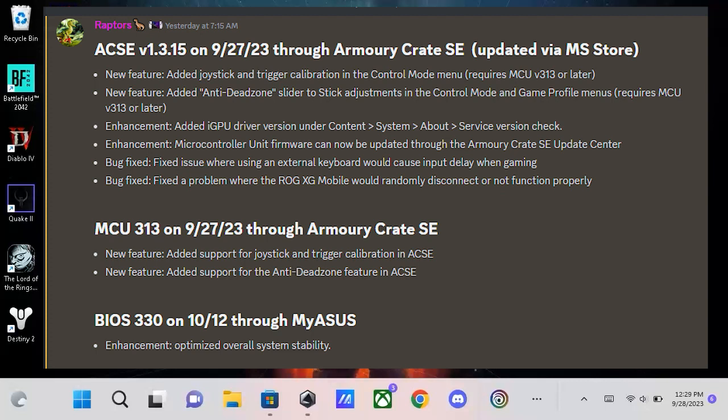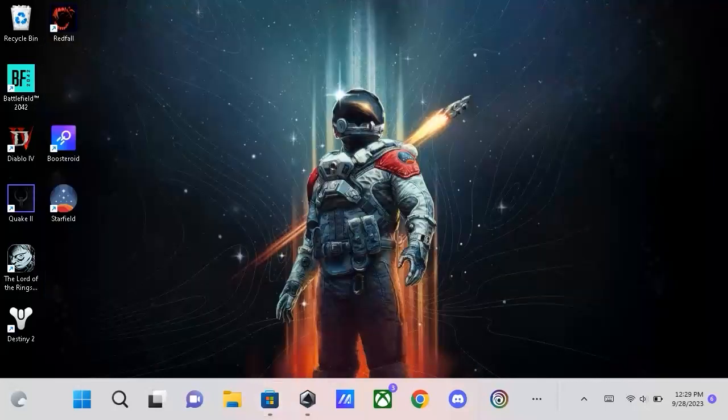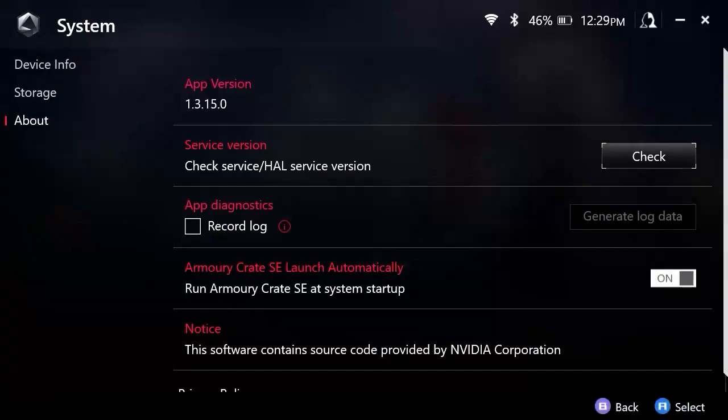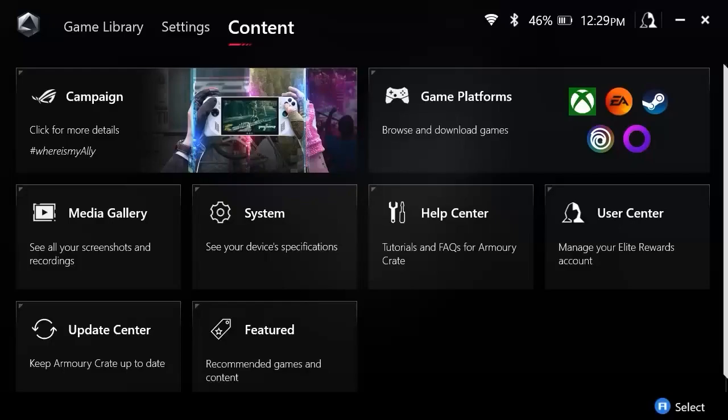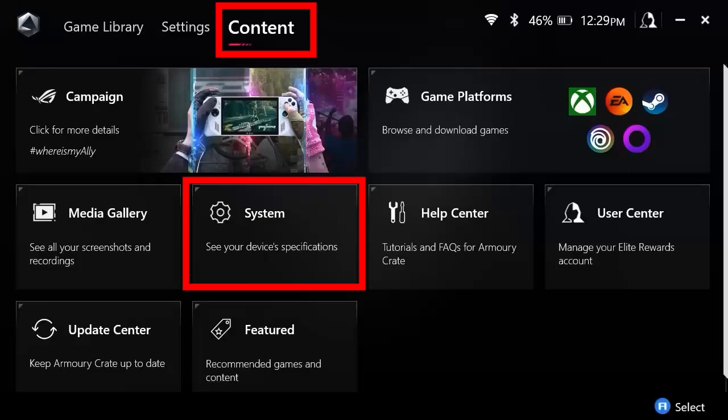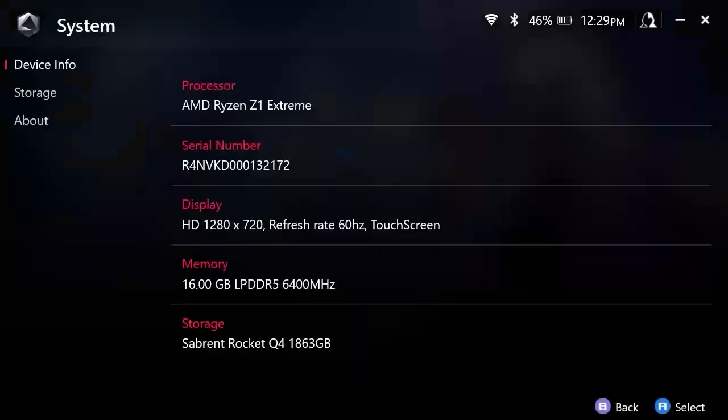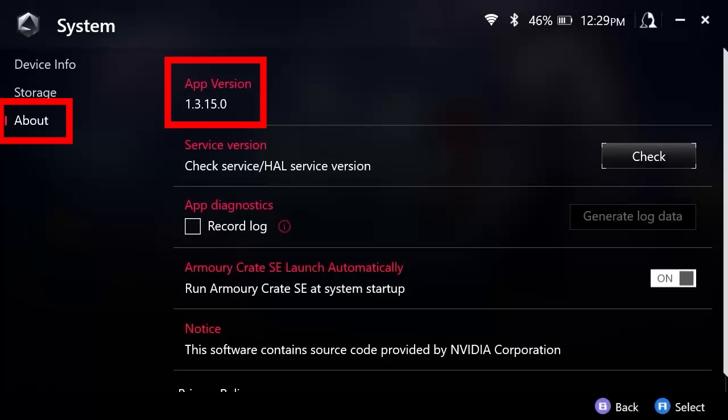So let's start with Armory Crate version 1.3.15. I'm going to go to my Armory Crate and show you in the About area. You can see here the app version. I went to Content, then System, and then About to see that information.